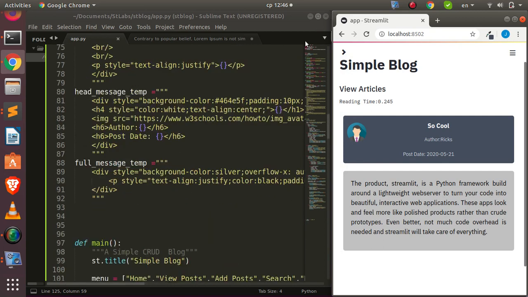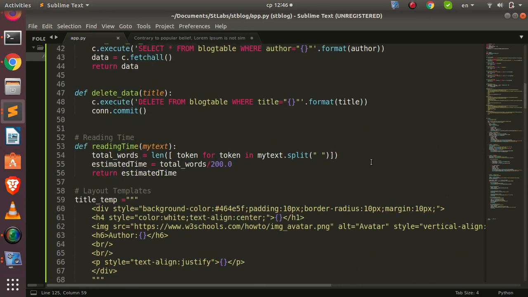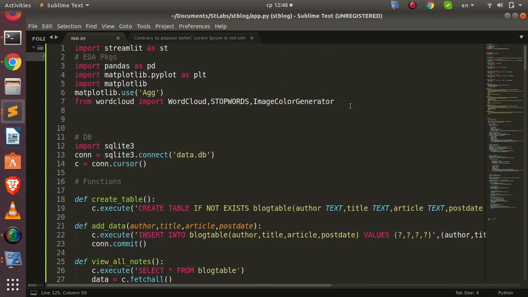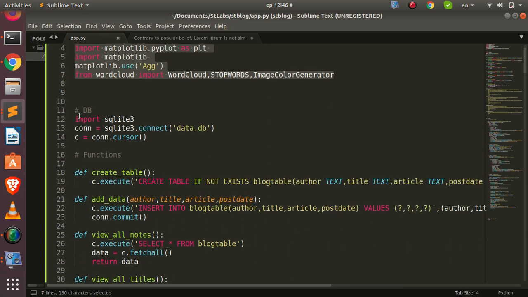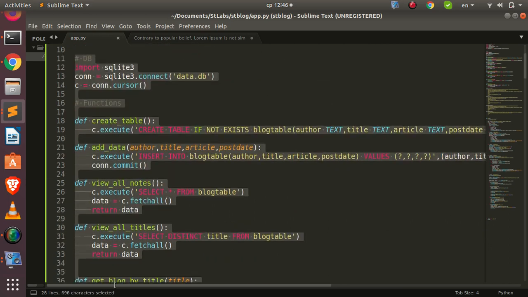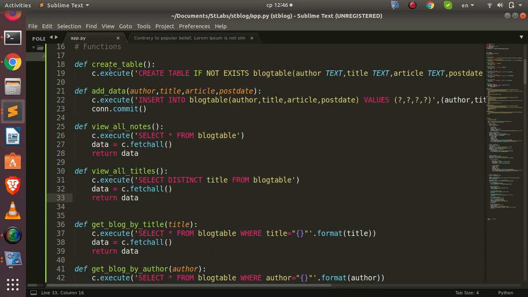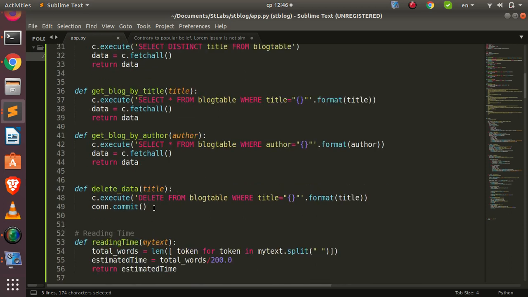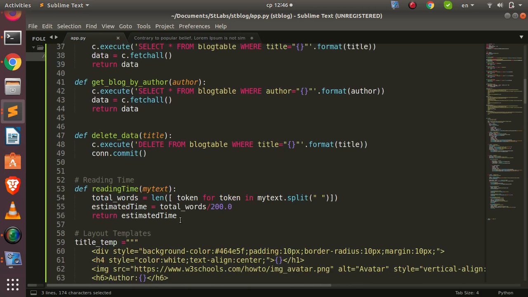We can also refactor this. So in short, what we have done is that we just imported our packages at the top here, right? Then we also created a database connection, right? So this one, we can copy this entire stuff, different functions. We had the function to create a table, function to add data, function to view data, to view all titles, to get the blog by title and by date. And then we also created another function for reading time, to show our reading time.